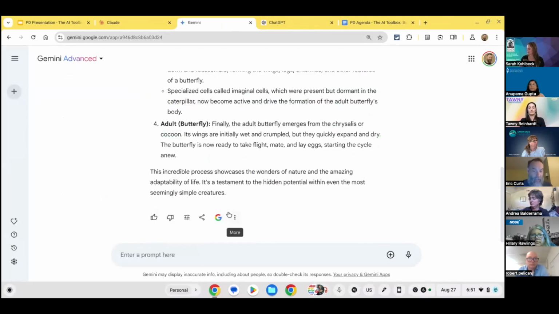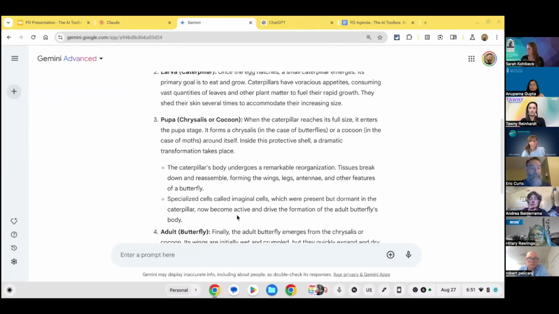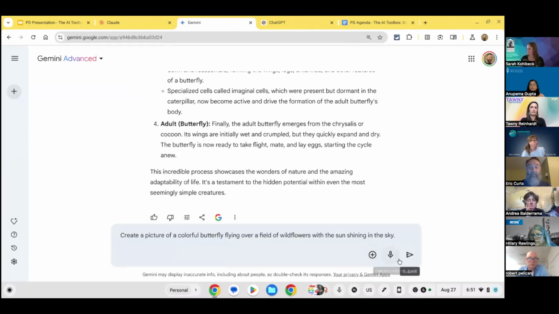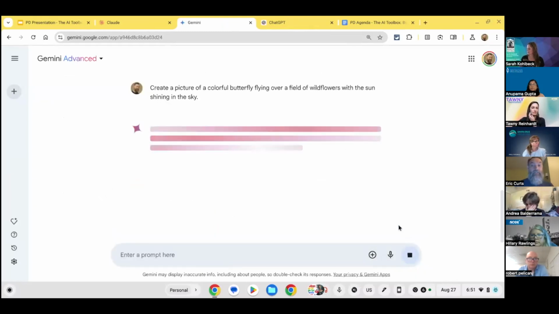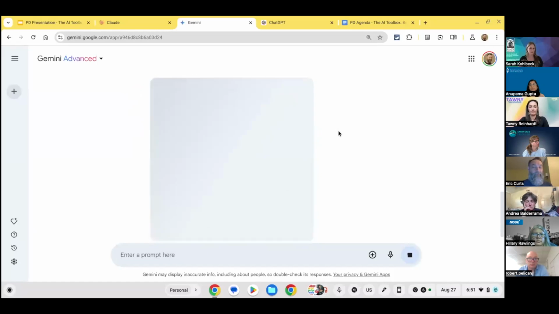Gemini also does have text to speech, so that's a nice little feature. And Gemini also includes image generation for free. That is something that's a little bit different from some of the others. Usually that's a part of the paid version of some of the other tools. So like ChatGPT, that's part of the paid version. And in Gemini, I can say, hey, create a picture of a colorful butterfly flying over a field of wild flowers with the sun shining in the sky, and it's going to generate that image for me. I can then, of course, download that image and use it any way that I would like.